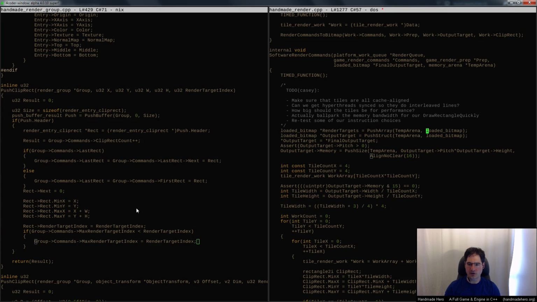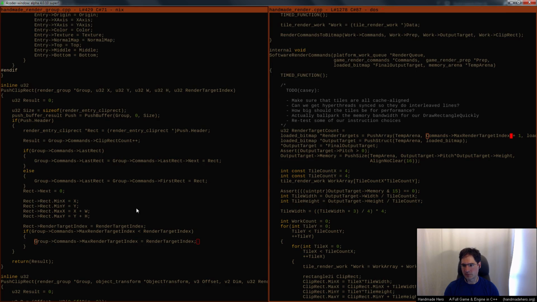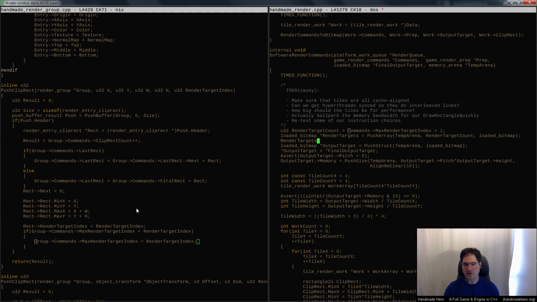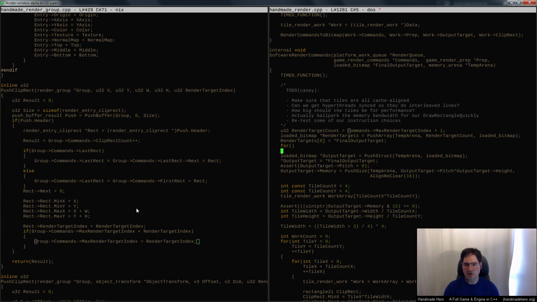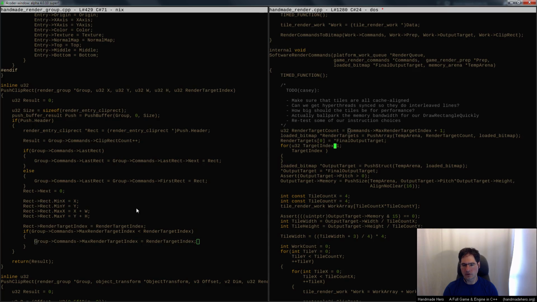All right, so anyway, I'm going to push an array of these guys, and I'm going to push an array of max render target index plus 1, right? In fact, I'll just do render target count here. I'll compute that up above so we can see what it is, but there you go. So I'm going to create an array of those, and I'm going to set the first one equal to the final output target, right? So render target 0 is always just the screen. And then I'm going to do a loop over all the other ones, if there are any, right? So I'm going to go from 1 to the render target count.